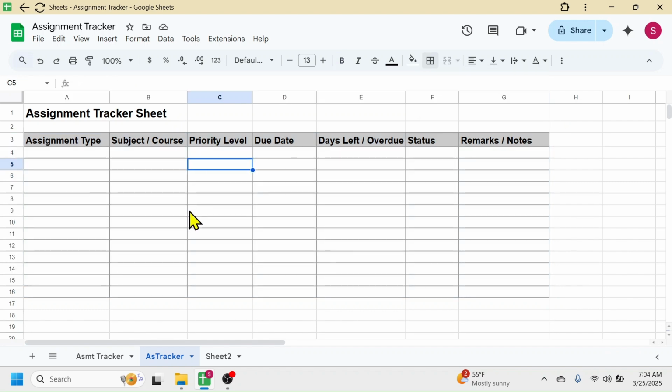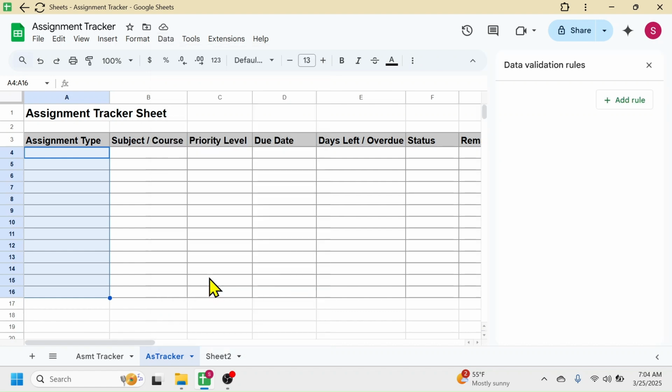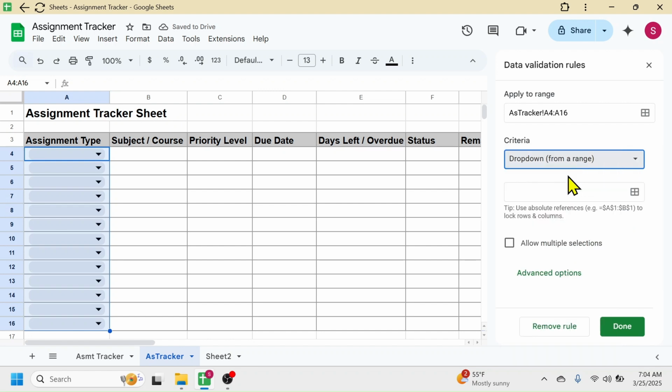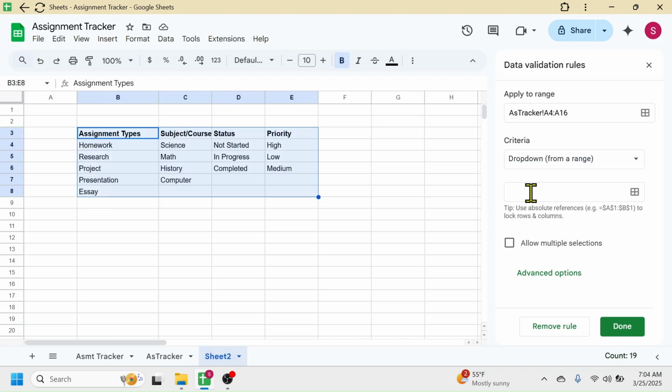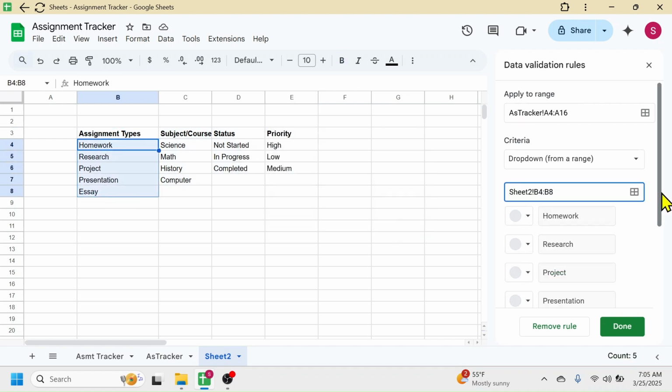Now to create the drop down list for the assignment type selection, select from A4 to A16. Click on the data tab, data validation. Click on add rule. Here in this drop down, select drop down from a range. Then go to the sheet 2 where we have the support data. Then click on this box. Then select these assignment types. Click on OK. Scroll down.